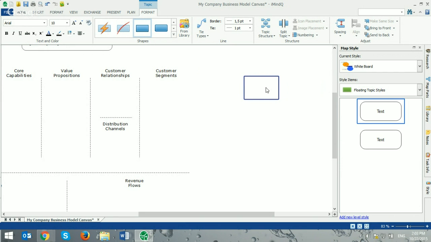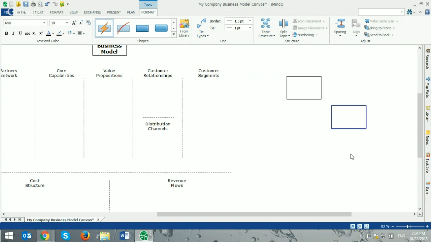As my selection, I'm going to select the topic with the desired format, and from the drop-down menu, I'll choose update style to match selection. I did this so that any time I click on an empty map space, a new floating topic will be created with this same style.